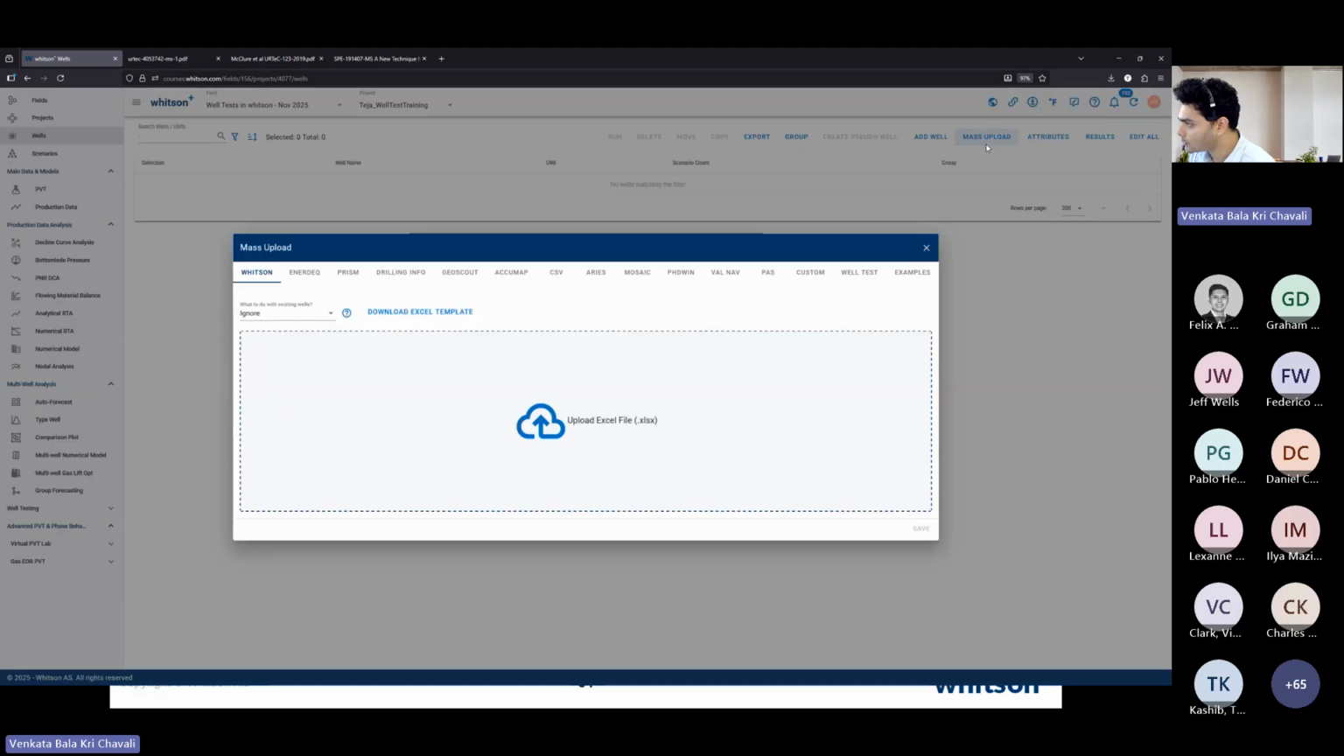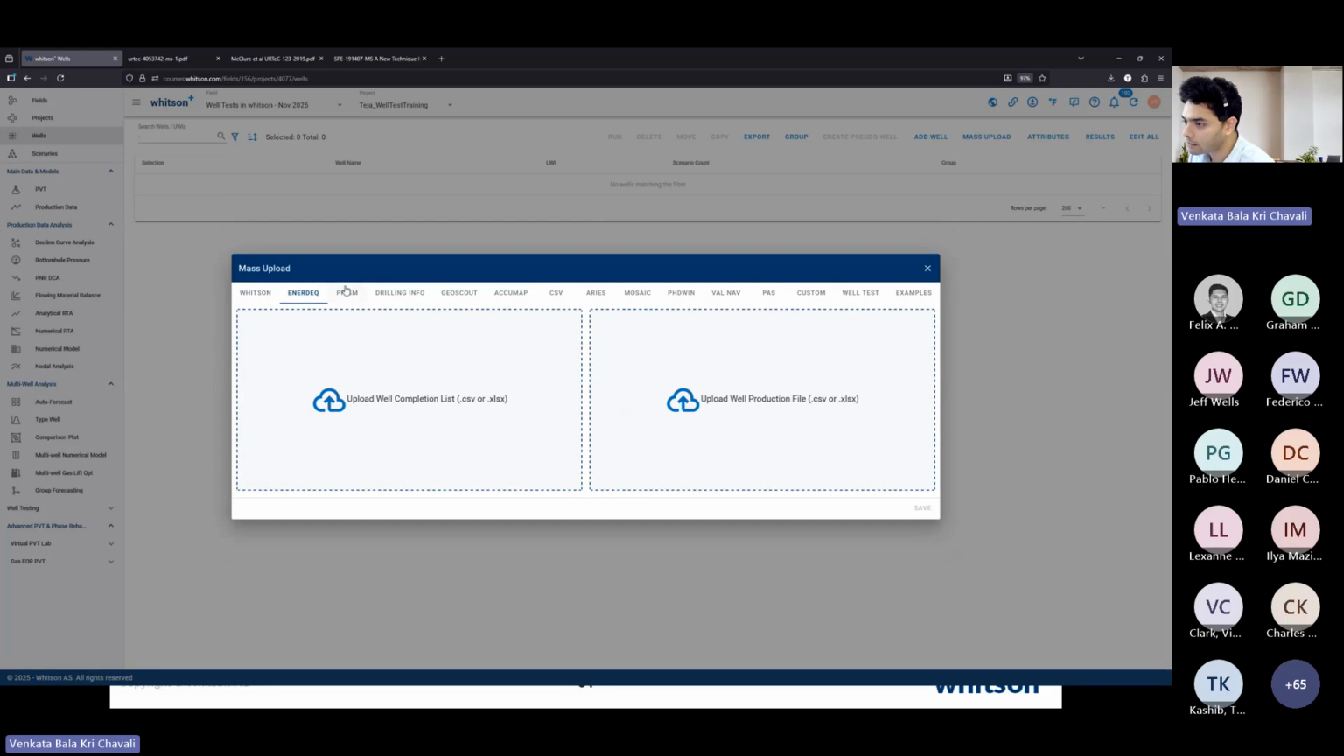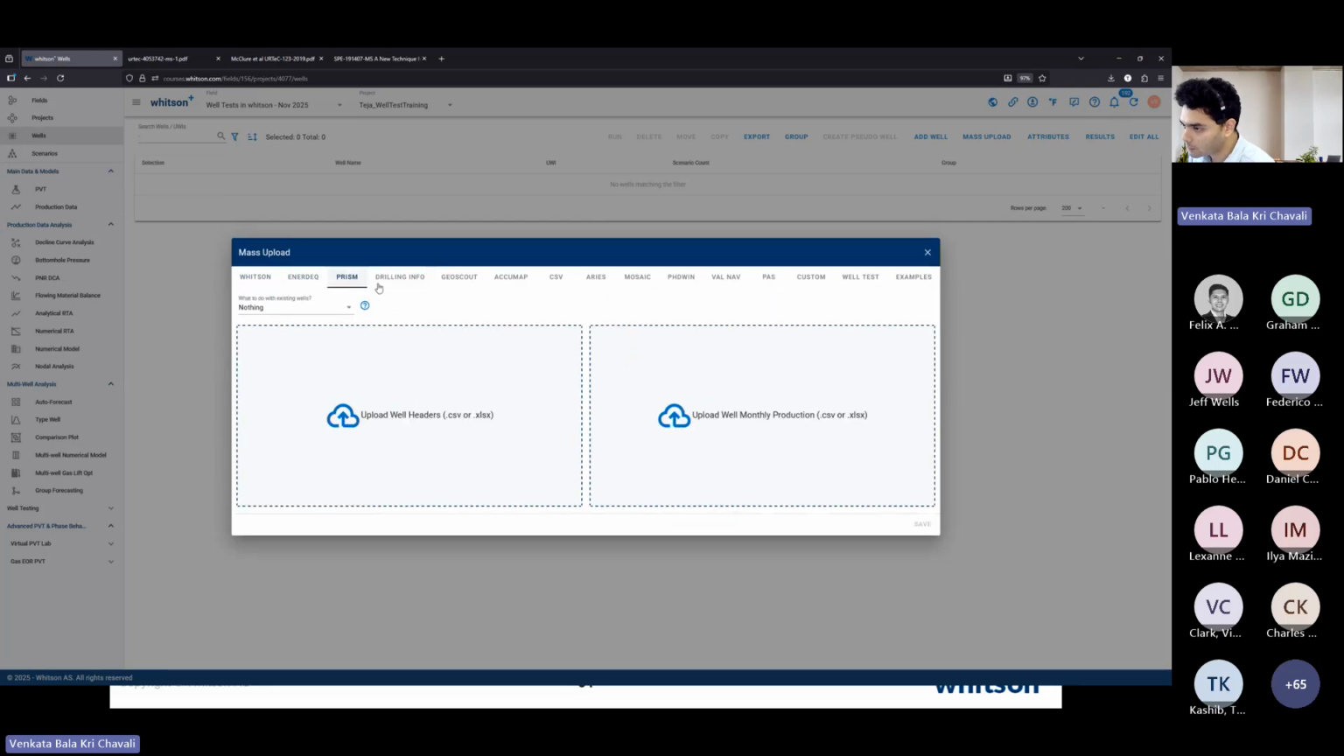And now what you'll do is you'll click the mass upload button, and what you're seeing in this dialog box is a whole set of interfaces that we do accept data from.